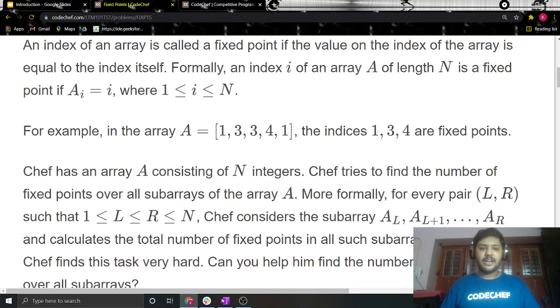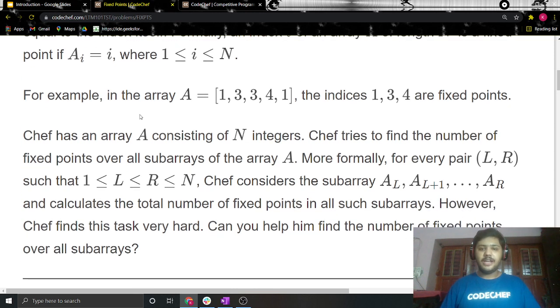An index of an array A is called a fixed point if the value at the index of the array is equal to the index itself. Formally, an index I of an array A of length n is a fixed point if A[I] is equal to I. For example, in the array A, the indices 1, 3, and 4 are fixed points.